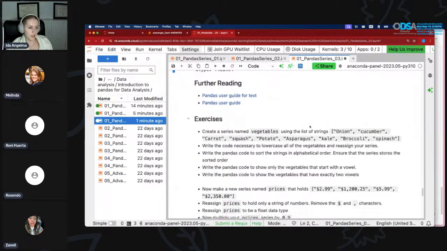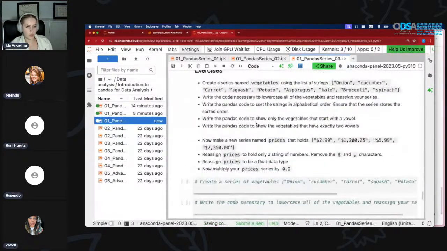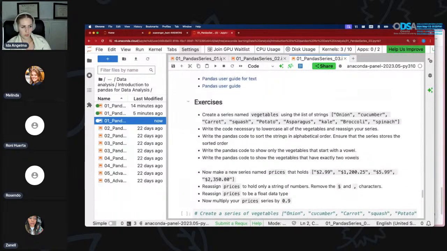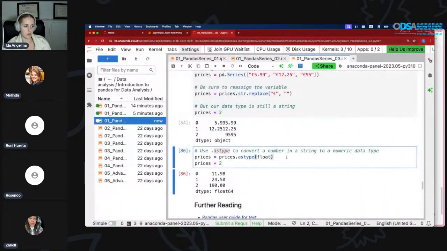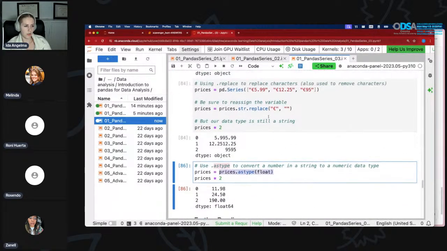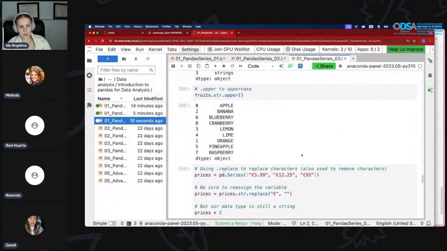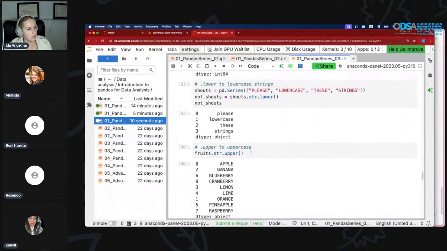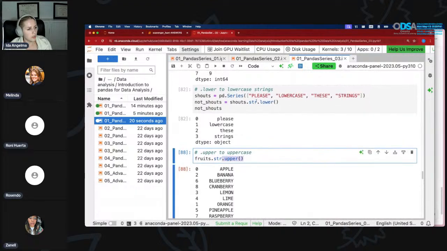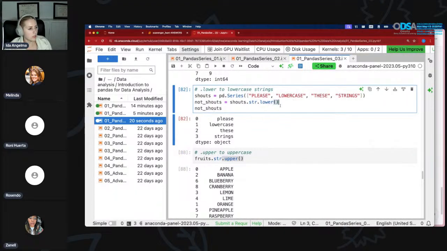Any questions so far? This is mostly just review. But if you have a question, let me know. We've seen almost all of these in different contexts, whether it's on a data frame or when dealing with strings, like dot replace, dot upper, dealing with strings and such.